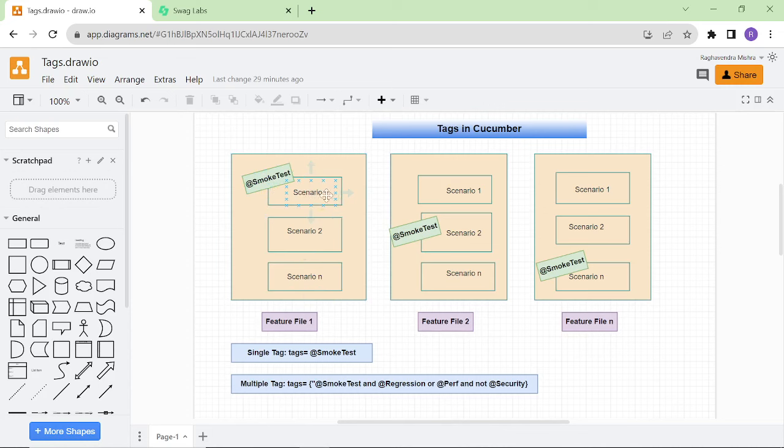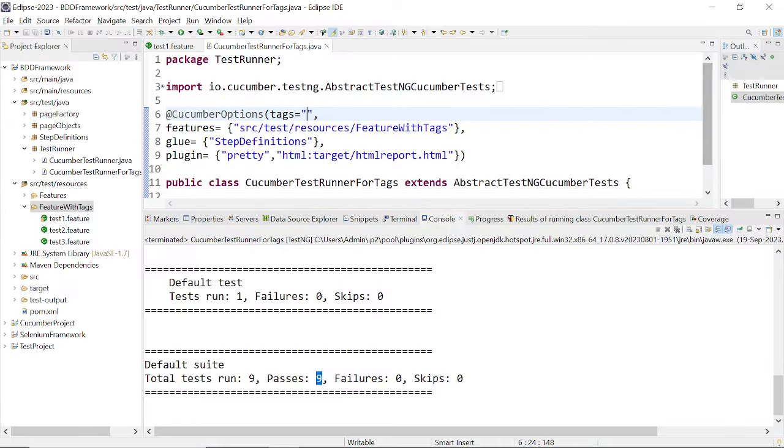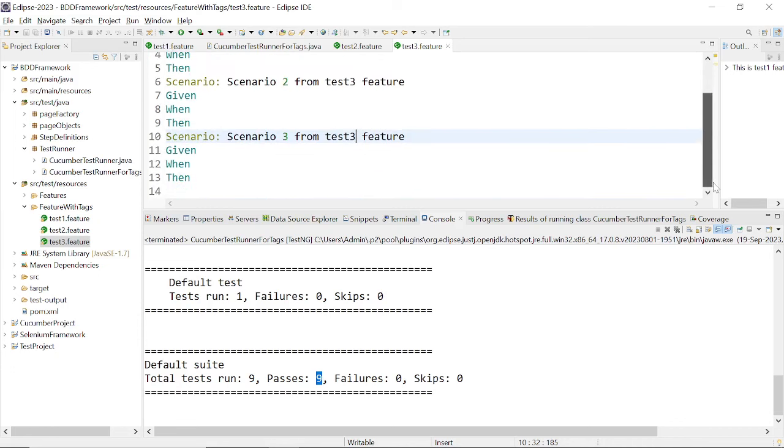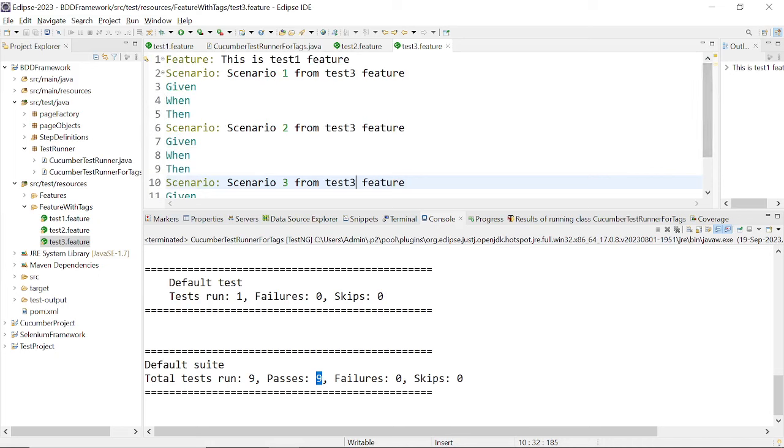Now here we will see how we can achieve this scenario. I am going to tag scenario 1 with the smoke test. We'll use a single tag first, and then we will come to the second tag. For the demonstration, I can mention this as 2, and this can also be 2. This is the test 2 feature file, and this is test 3, so it will be more clear in the output when we execute the test runner class, from which feature file what scenarios are getting executed.